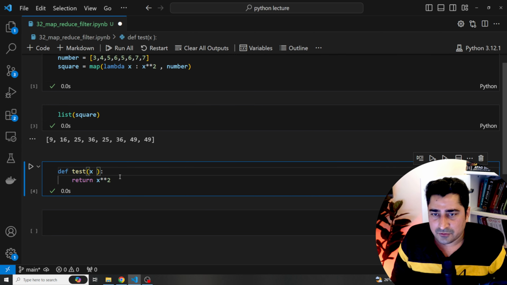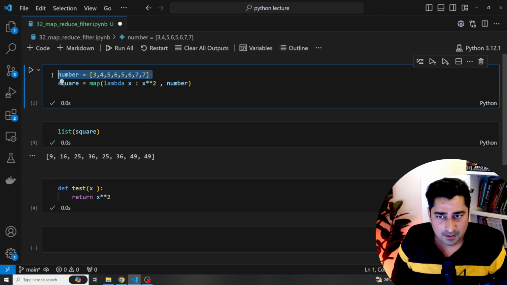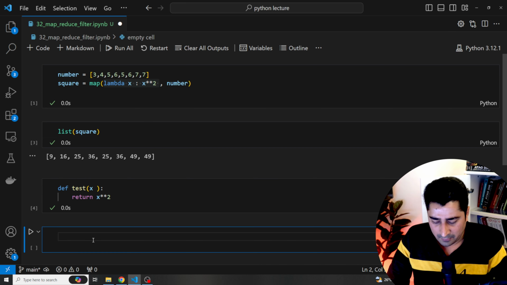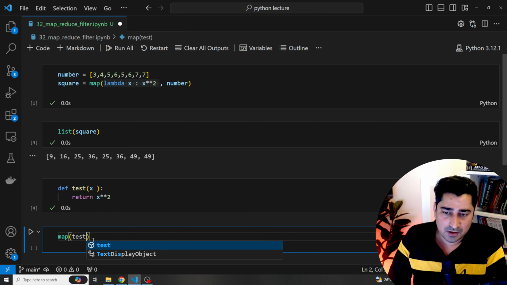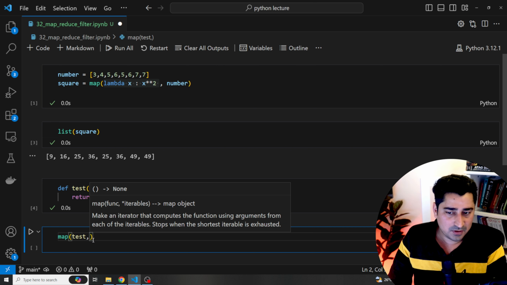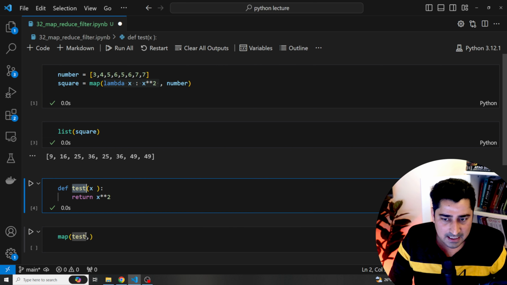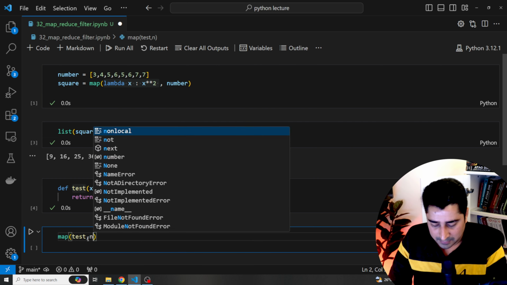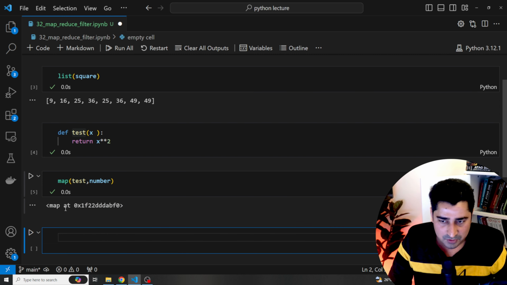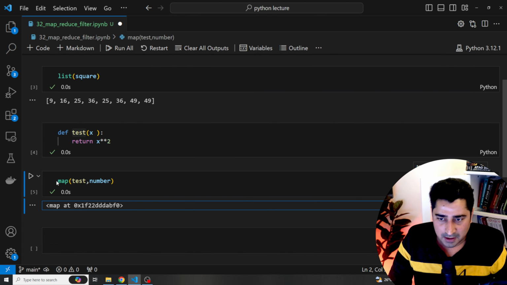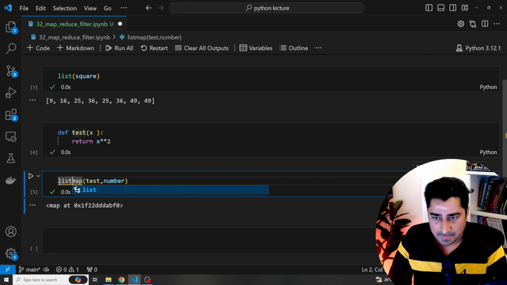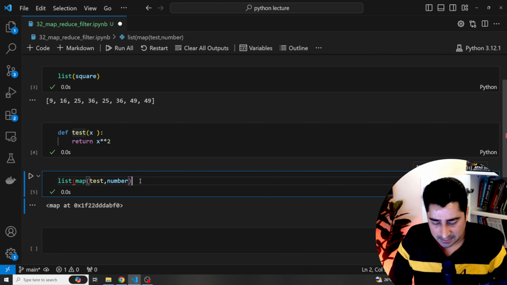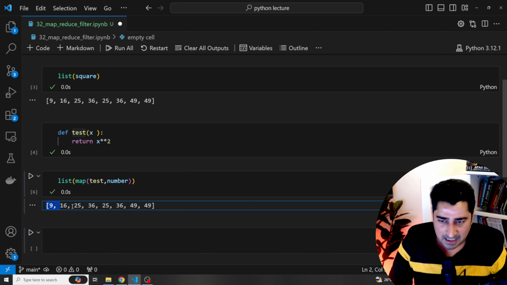Now I have to solve the same problem which I was solving by writing a lambda function over here. I can call map: map this particular function, which is nothing but test, with the data, which is the numbers. This is a mapper object it is going to return. If I'm looking for an outcome, I can convert this entire outcome into a list and I will be able to get the data.